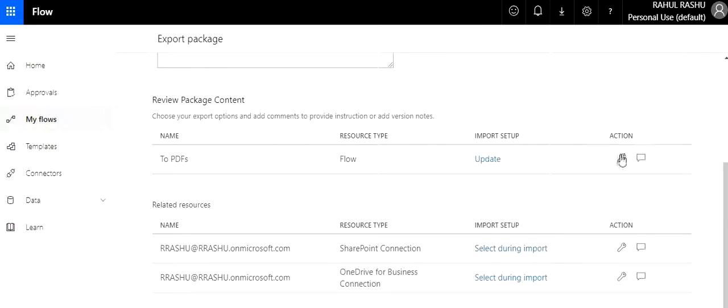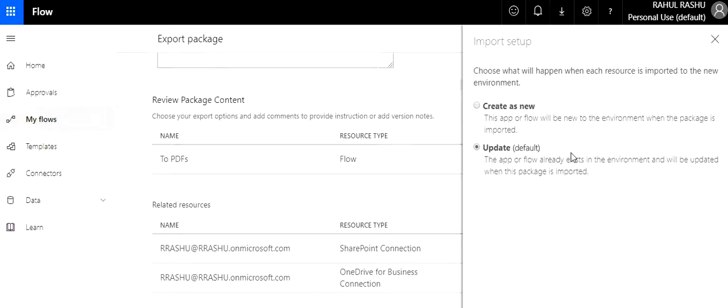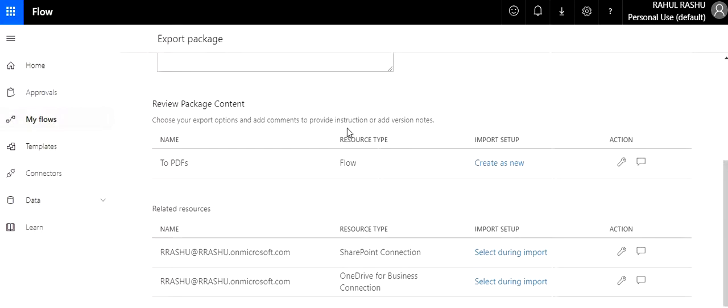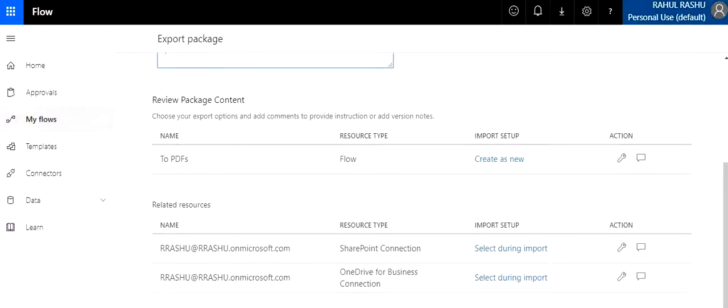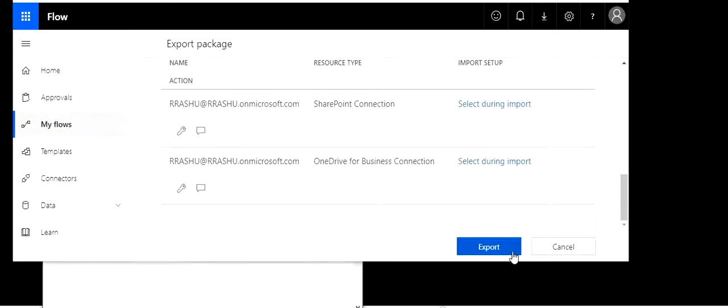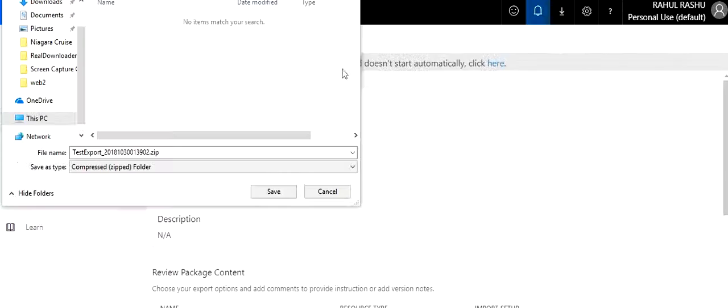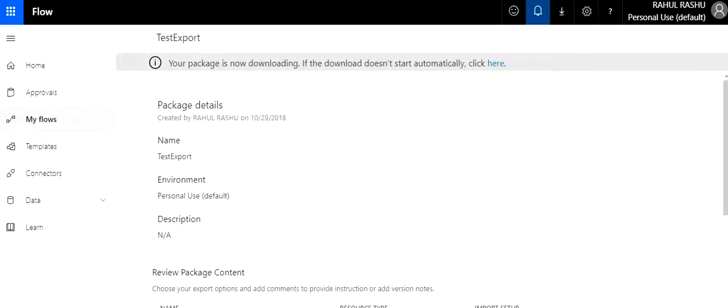All right, what about this? Okay, so when you import it back, it is asking what would you like to do, create as new or update it. Definitely I would like to create as new. Click on OK. Alright, so we don't need to put a description. Click on Export. You can see this export option here, so click on it. You can see now it is downloading, so you can navigate to a location and click on save.